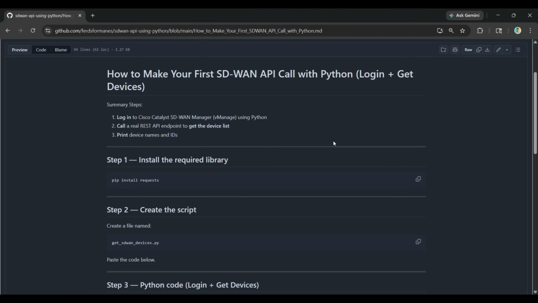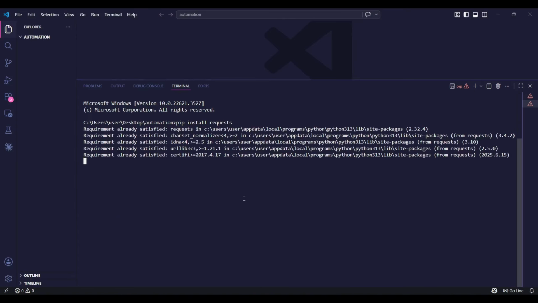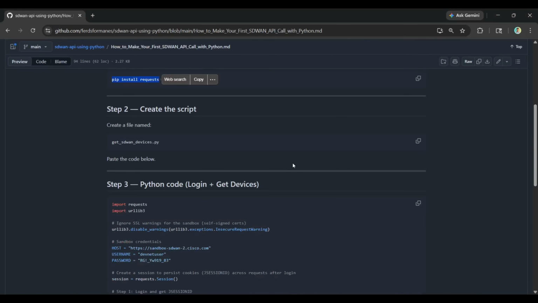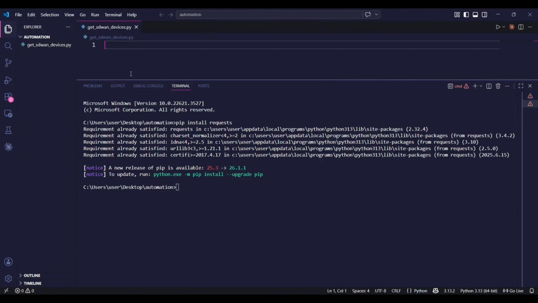Okay, so the first step is we install the required libraries. In this case, we are just installing requests. I can copy and paste this, go here in VS Code, and paste that command. We see "requirement already satisfied," so it's been installed already. The next step is we create a file named get SD-WAN devices, that's the name of the Python file. So I'm going to click on new file and paste that name.